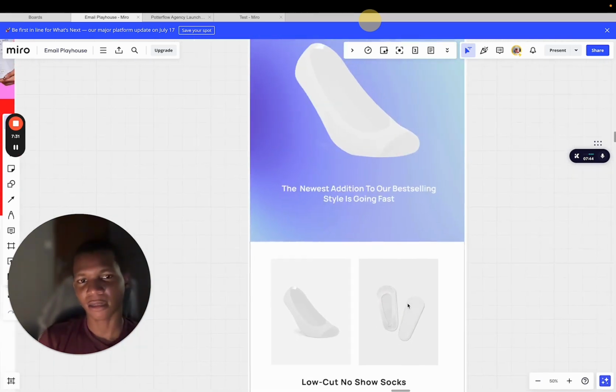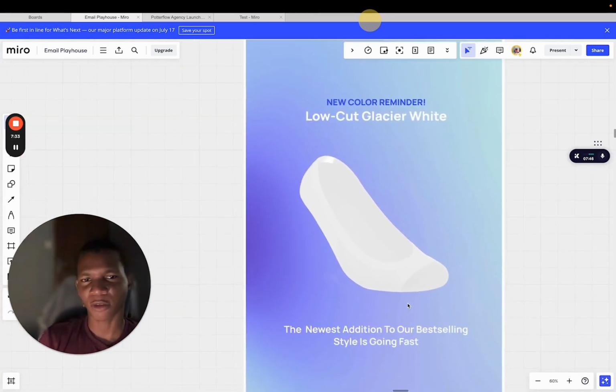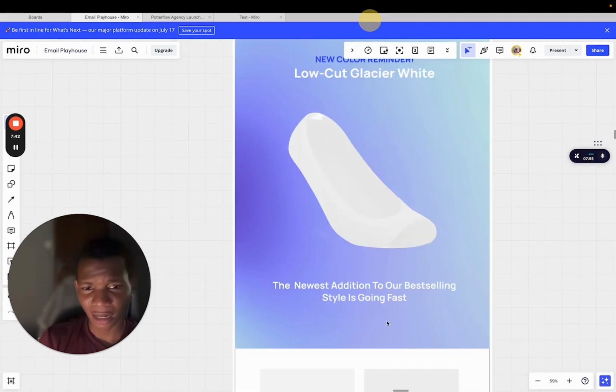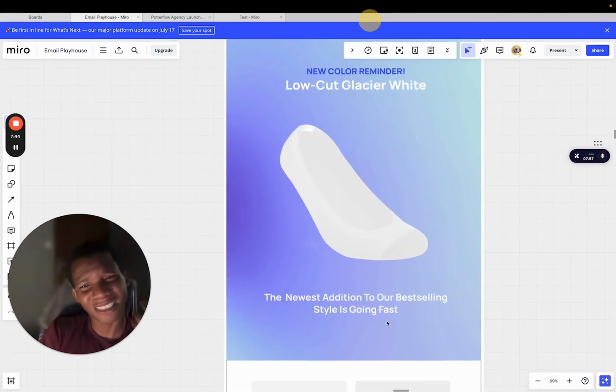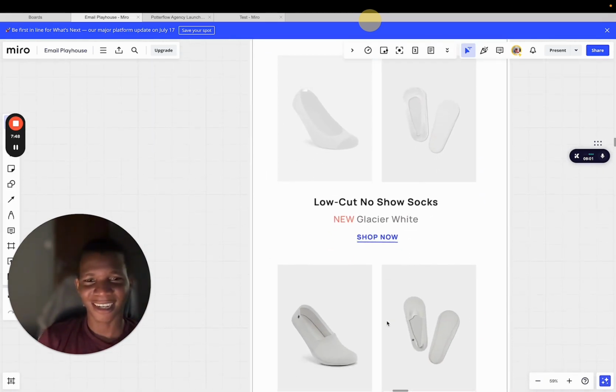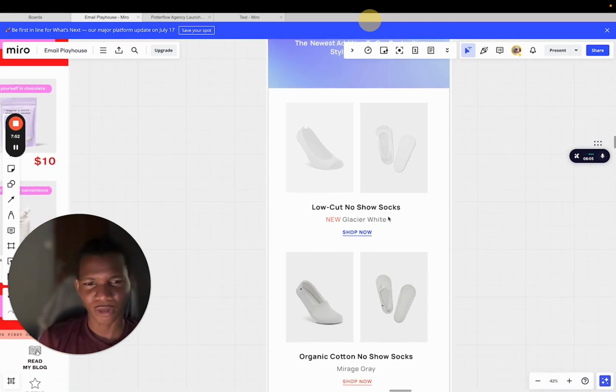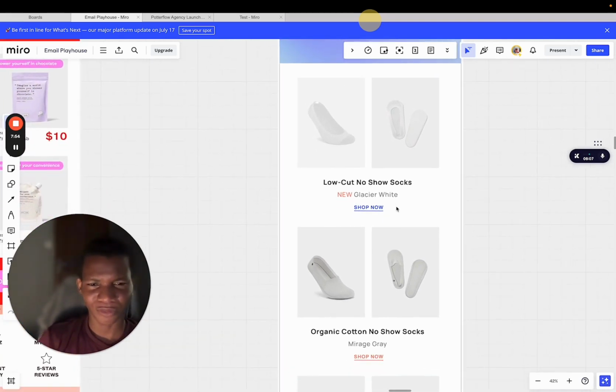But look at this. Look at the above the fold of this email. First of all, there's no brand logo. I don't know who this email is coming from. There's no button above the fold. I don't have the time to scroll below. I don't know if you understand me. And when I do scroll below, I see this product, low cut no show socks, new, and then I see shop now.